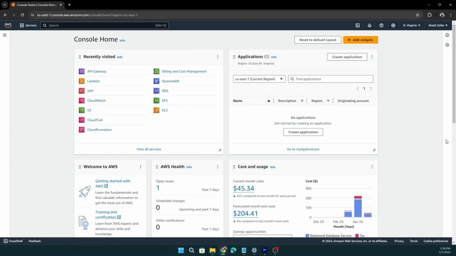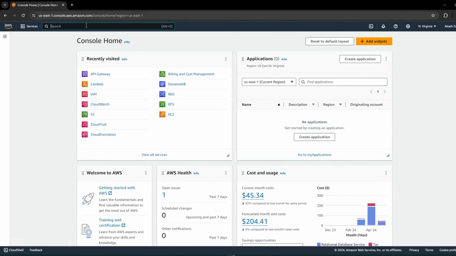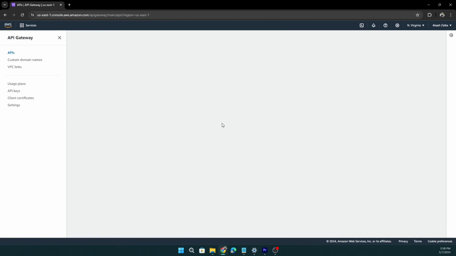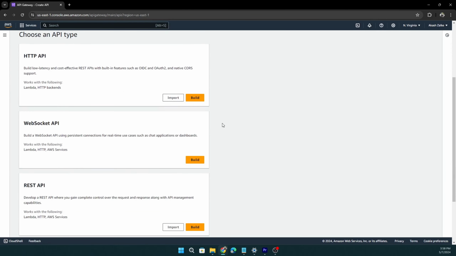We will be using AWS for making our WebSocket API. AWS provides a service called API Gateway, which is perfect for creating APIs. Let's get started by searching for API Gateway and selecting it. Once you are in API Gateway, you will find a variety of API options that AWS offers. For our purpose, we'll choose WebSocket API.